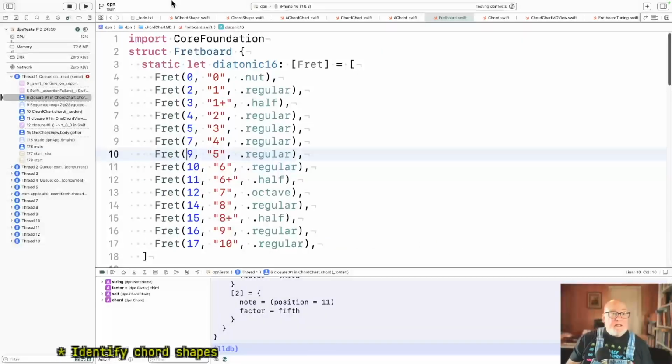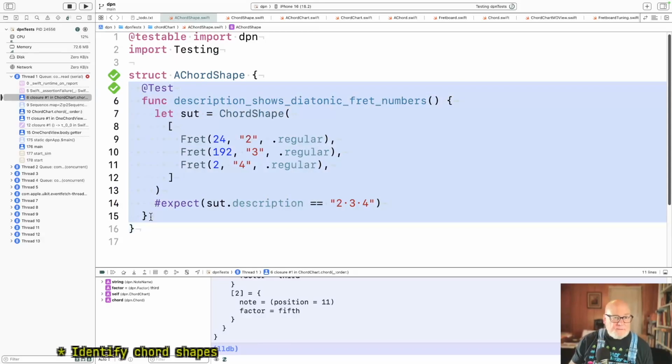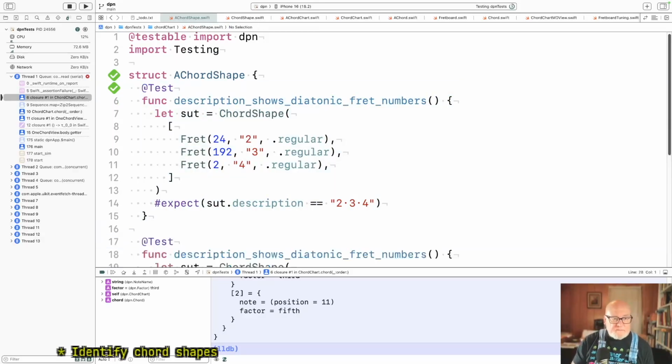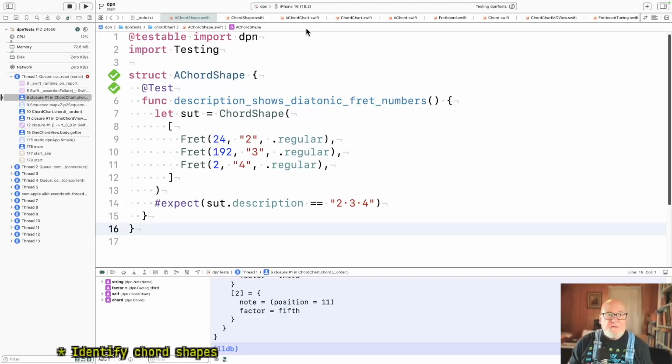So maybe we set aside the UI piece for a moment and let's address it with a test. Okay. Oops, I don't want this one. Chord shape. I want chord chart.